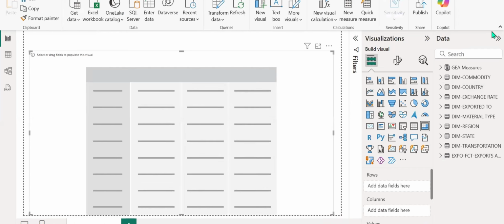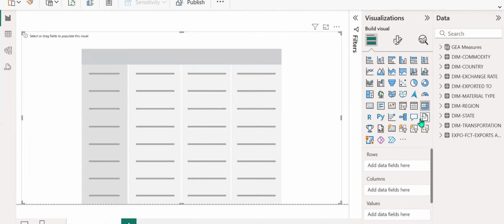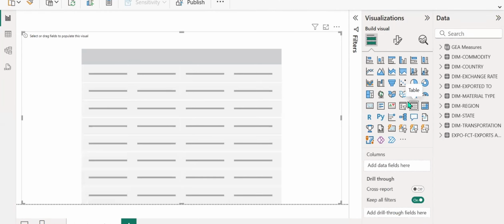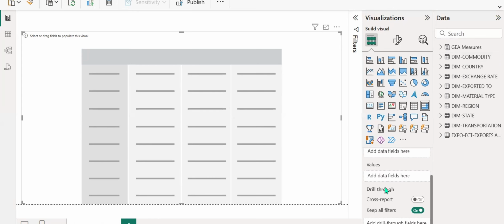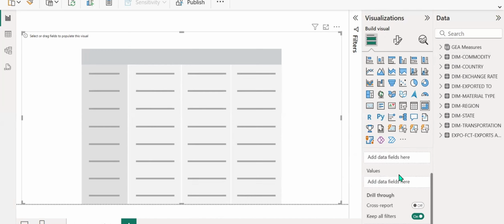Okay. So what is the benefit of matrix compared with the table? In the table, we will have only the columns, and we can add the data into the columns. Whereas in the matrix, the attributes can be added into the rows. And if you want to see the specific data by the columns, we can add the attribute into the columns. If we have the measures, we can add them into the values. So this is the specialization.